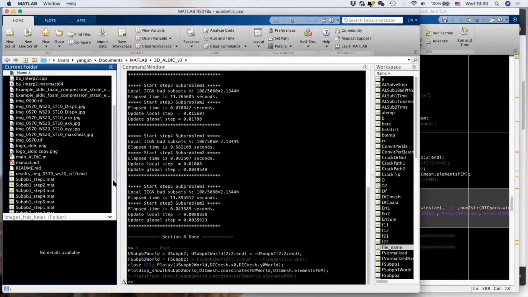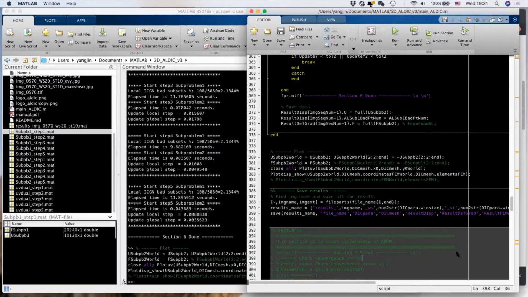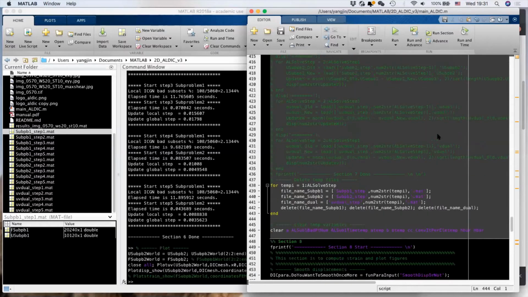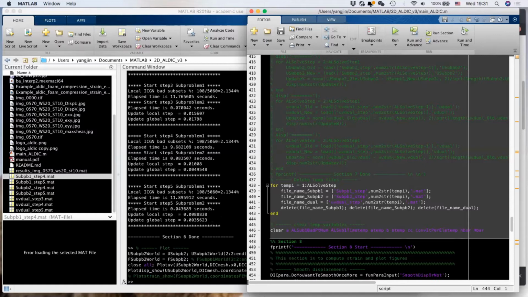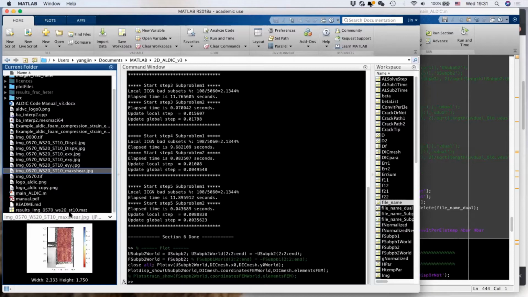They will be saved in a MATLAB file. So you save all the DIC parameters you chose, for example the DIC mesh, DIC para, and also all of those solved results like the displacements and the deformation gradient F, which is the gradient of the deformation minus the identity, also the file name. And also because we do the ADMM iterations, there are some temporary MAT files here. So if you run section 7, all these temporary MAT files will be removed automatically. So I run this section. Yeah. So now you don't have those temporary MAT files.